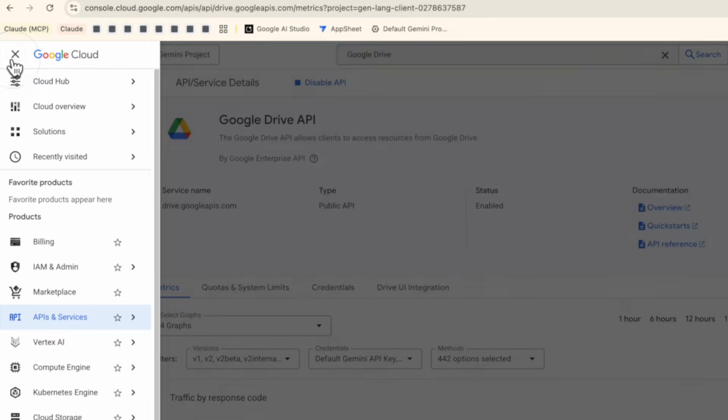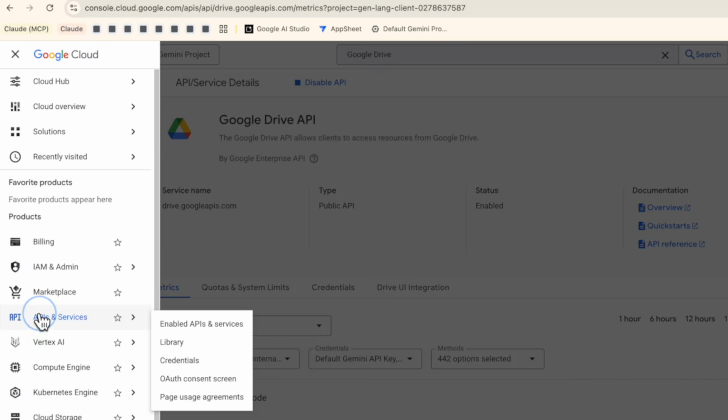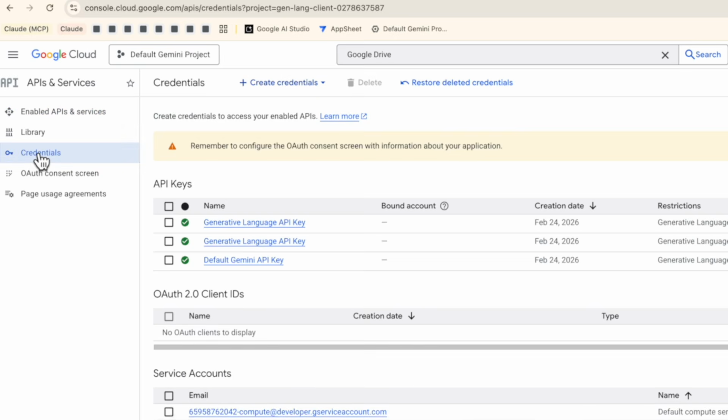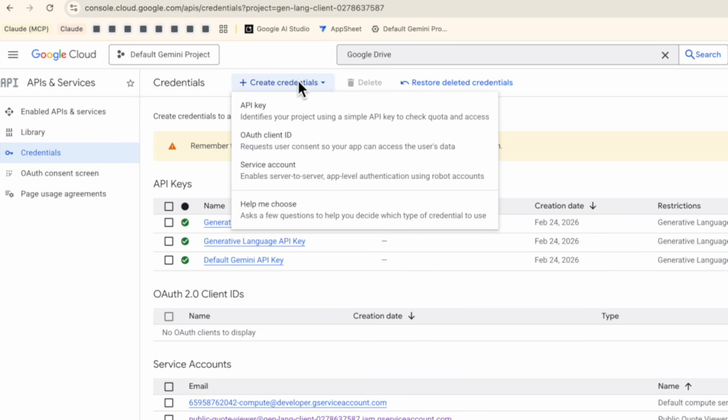So to do that, I'm going to go back under here again. I'm going to go to where it says APIs and services. I'm going to click credentials. And then I'm going to click up here where it says create credentials. And I want to select service account from the menu.